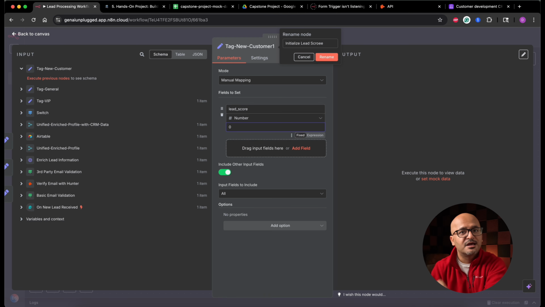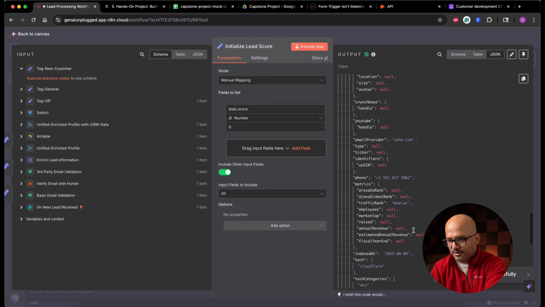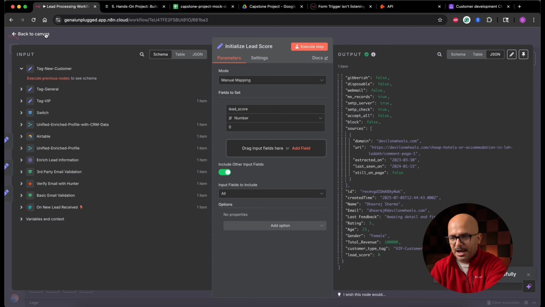That means 0 is the lowest profile or lowest value lead. There's a typo over here. Now let's execute this step. So there is a lead score of 0 over here. Now let's come back. Now we are going to pass this item through various conditions that we want to evaluate in order to determine the value, and keep on incrementing the value of this lead score. And then finally at the end of all the conditions, we are going to evaluate what was the total score it gained. Let me quickly build that, and then I'll explain what that part of the workflow is doing.